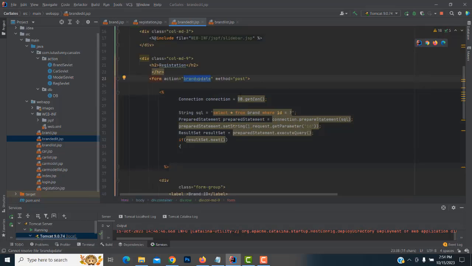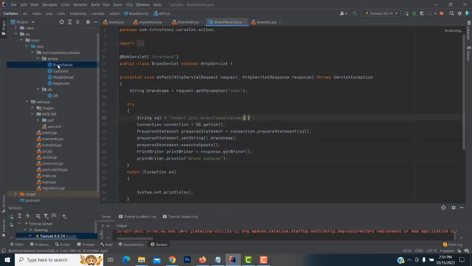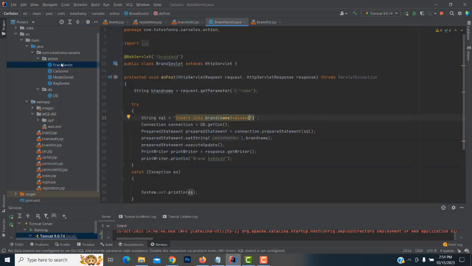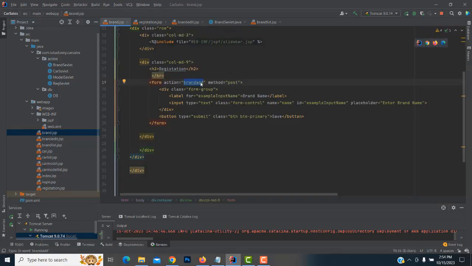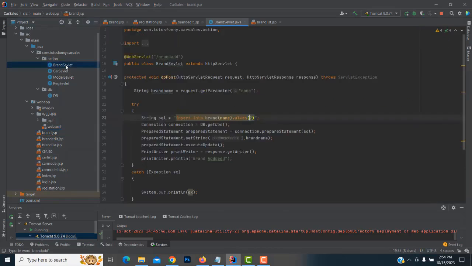It goes to that action method, the brand servlet. Okay, so here the brand servlet. Here you write brand update. So you have to write here brand update. So here it was brand add, this one should be brand add. So we have to write brand update.